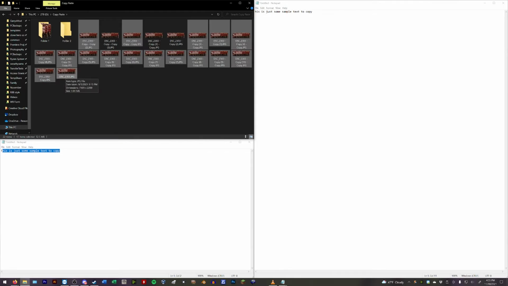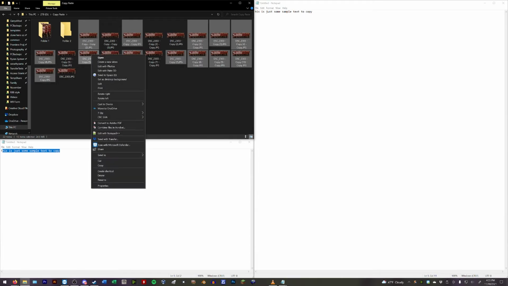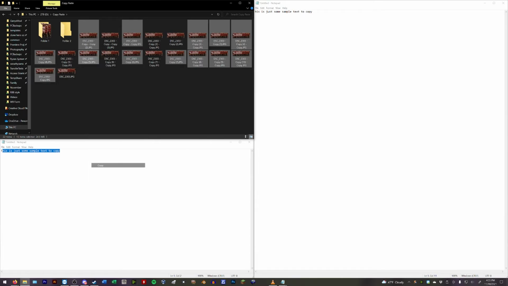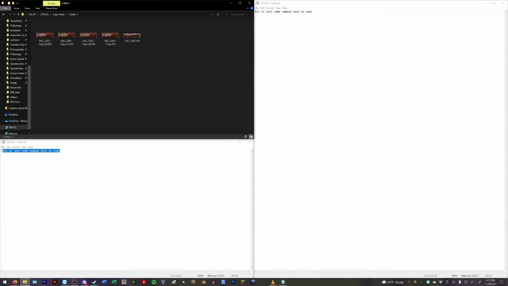If I want to get rid of some of these selections, let go of Shift, so only hold Control now, and then left click, and you can deselect certain files. Then you can, again, right click on one of the files that you have selected, click copy, and paste.